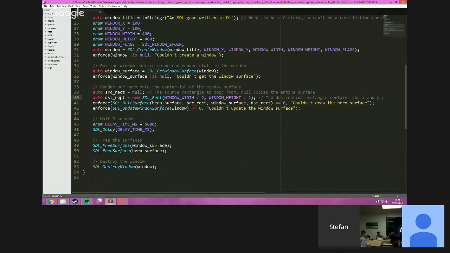The destination rectangle contains the information of where in the destination surface we want to copy this image data. So to get this in the middle of the window, we set the X position to window width divided by 2 and the Y position to window height divided by 2.